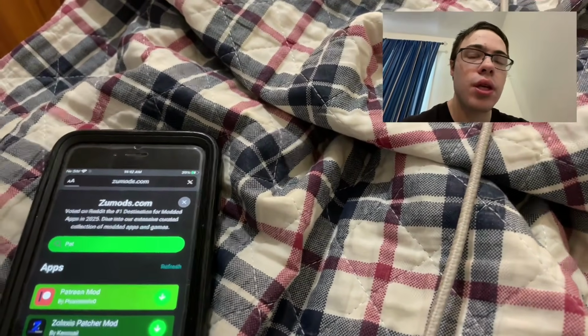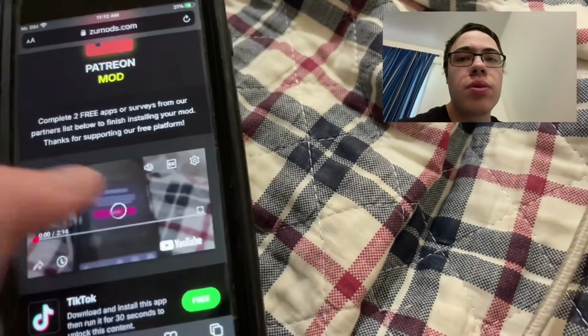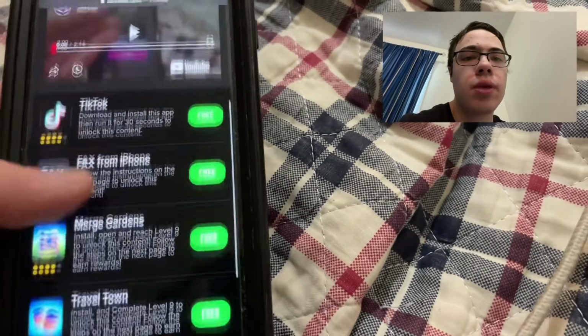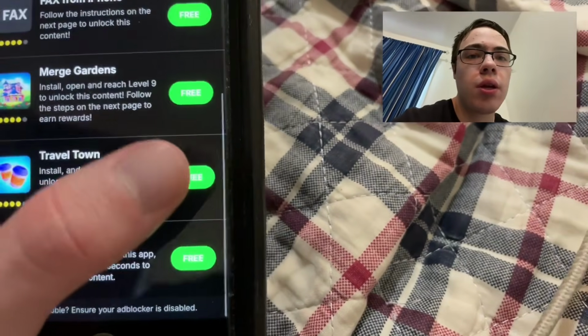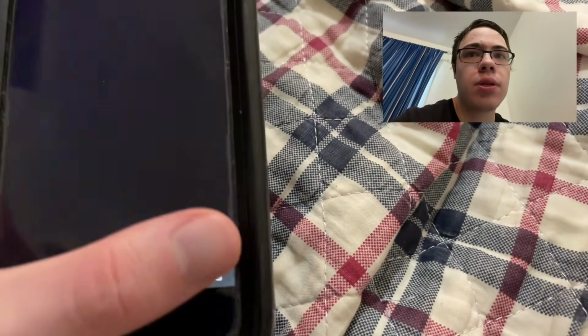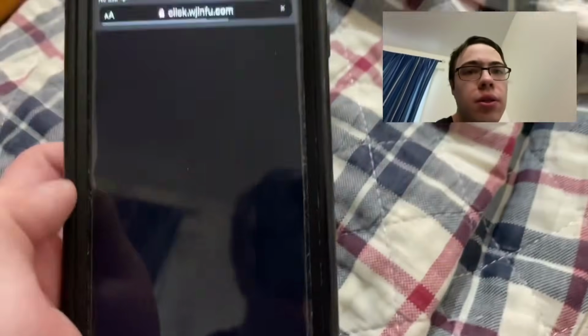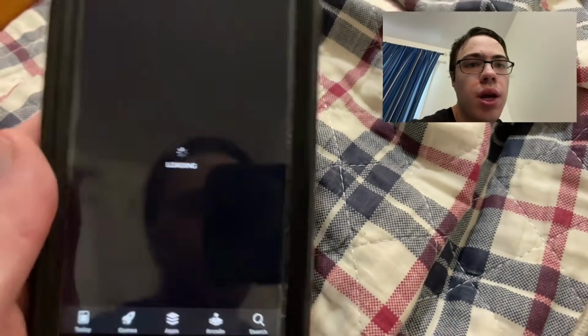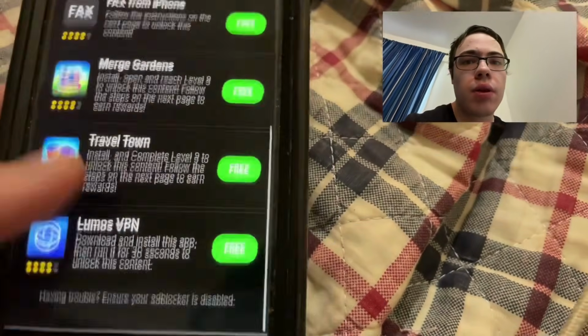So as you can see, it says right here missing files. So what you have to do is download 2 of these apps, follow instructions. They're 100% for free. So Emerge Garden says reach level 9, VPN, this Travel Town one. Some of these bring me to this page, which doesn't work on my phone, but like TikTok, you just download and run for 30 seconds. You can see it brings you to the App Store, and you just download it and do that. Or you could do like Lumo VPN.